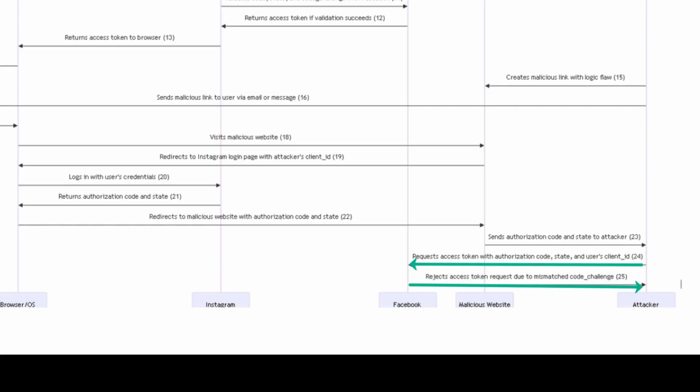The attacker requests an access token from Facebook using the authorization code, the state value, and the user's client ID. The user's client ID is obtained by intercepting or guessing it from other sources. Facebook does not validate that the client ID matches the one that was used to initiate the login flow with Instagram, which is another violation of the OAuth 2.0 specification.